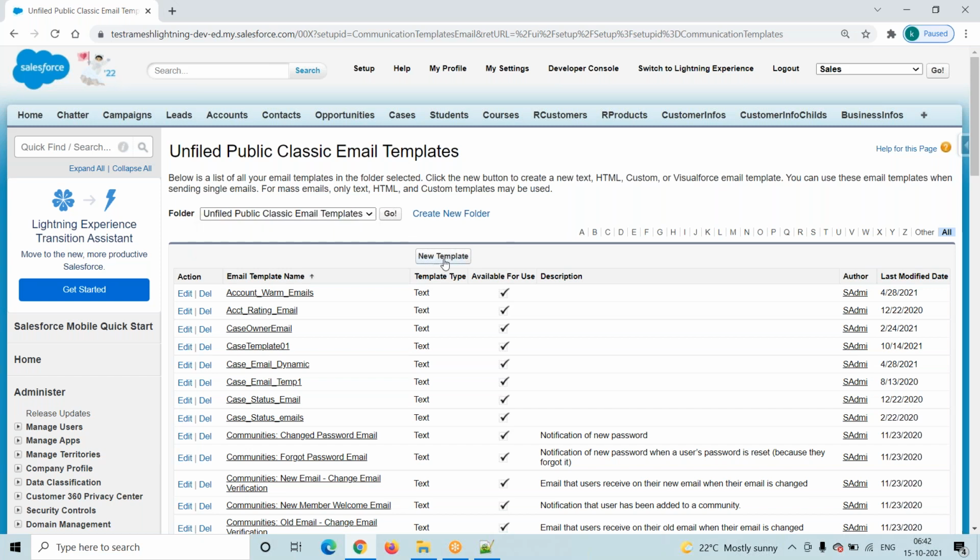Suppose we create one new template and store it in My Personal Email Templates, it is available for you only. It is his own, which he created, so it is available only for him. If you want, you can also go and create your own folders. Now I am going to create a new template.